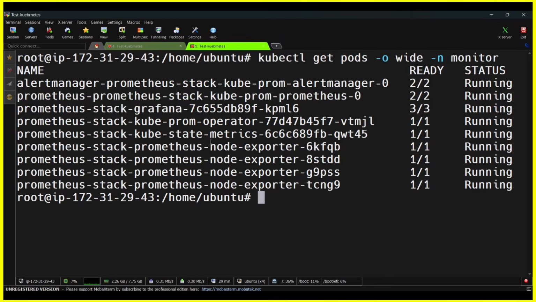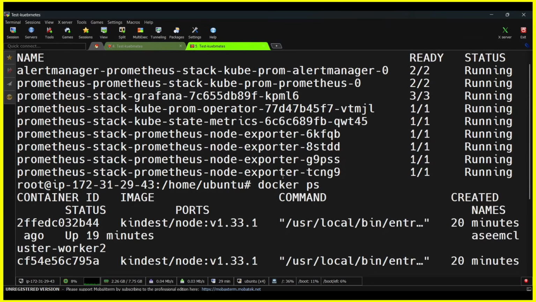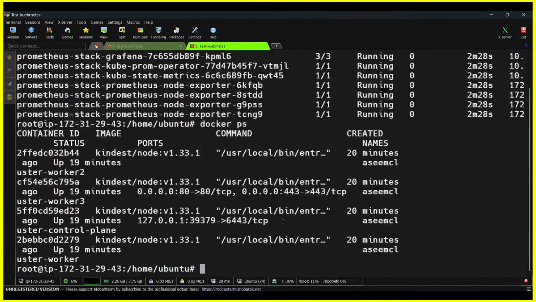Now if you check node exporter, how many times has it been deployed? It has been deployed four times. The reason is that we have Docker containers, and how many do we have? We have four containers, right? So four containers, that means one is what?